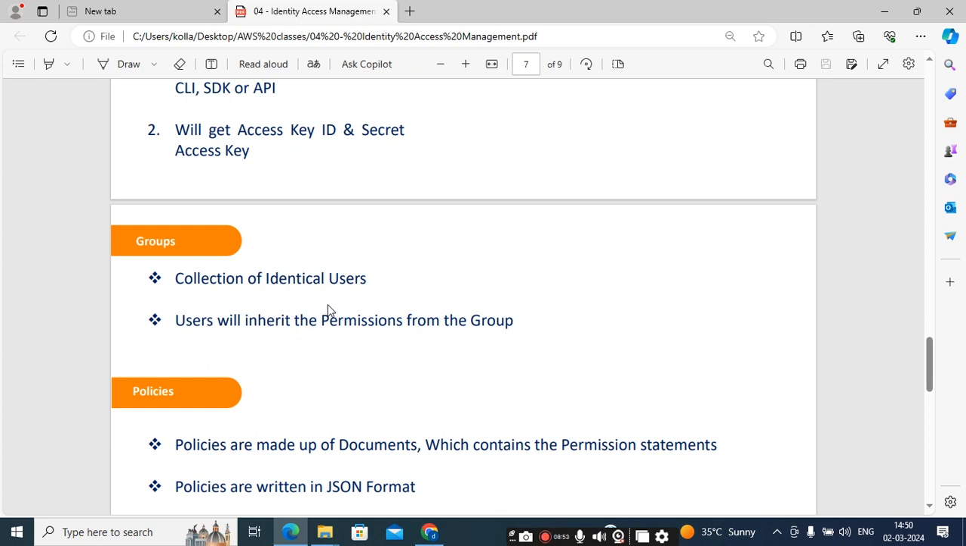In a similar way, suppose I have one user who will be able to access the EC2 instances. I am going to create one more user, and that user also will be able to access the same EC2 instances. So instead of doing that, I will create a group. Through that group, people will have EC2 access. So whatever users I add to that particular group, by default they will be able to access the EC2 instances. Separately, I do not need to add policies to each particular user.